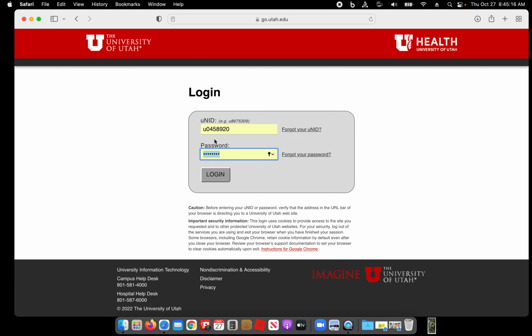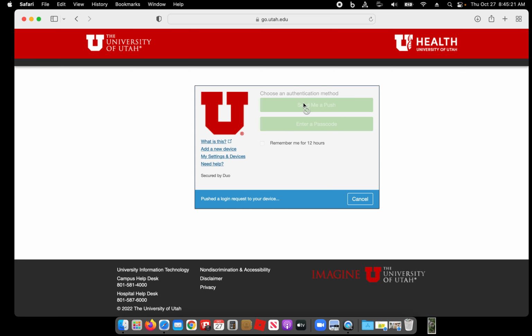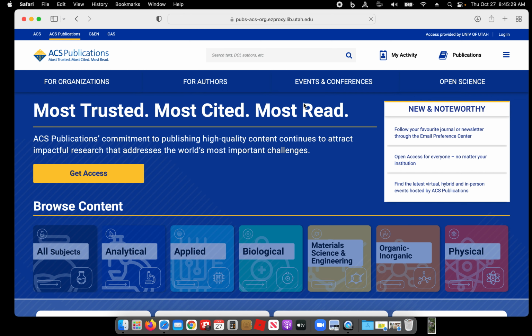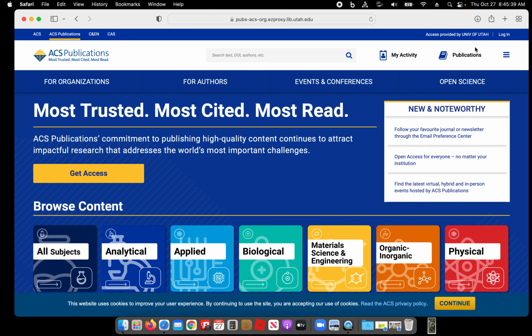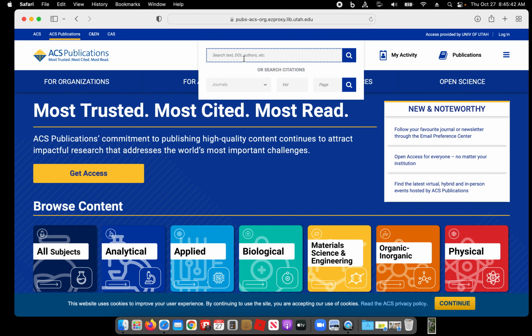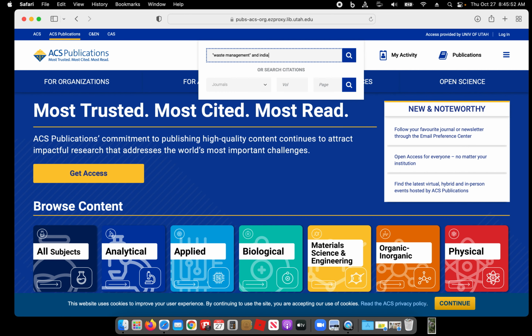Here's what it looks like. It's going to ask me to log in and do dual authentication. All right. Now we'll get access. Whew. This is a busy looking database. We can pair this account with the University of Utah if you are interested in using it. I'm going to do a broader search for waste management and India. Let's see what happens here.